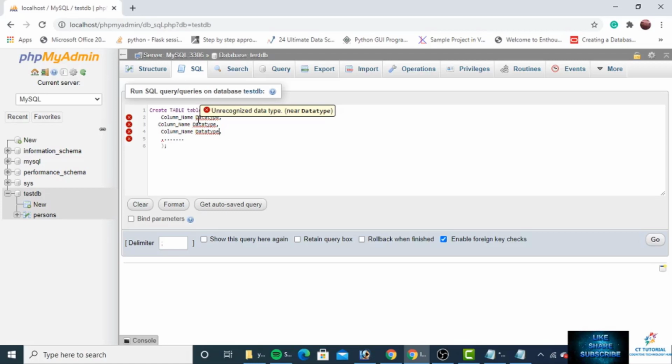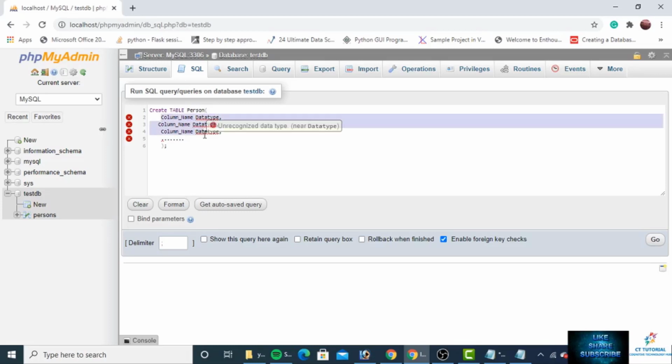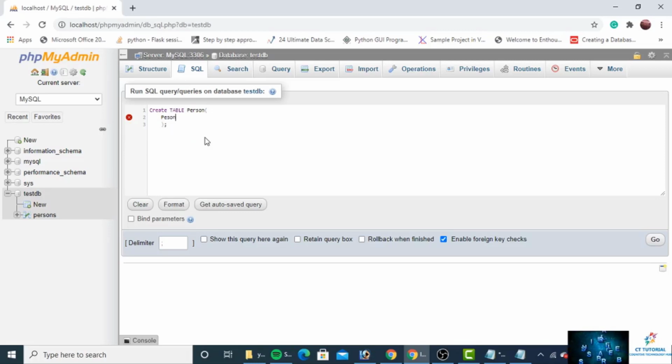So now we will see the example. I will create a table named person, and this table contains 5 columns. One is person ID, and the data type would be integer because it will contain numeric values only.